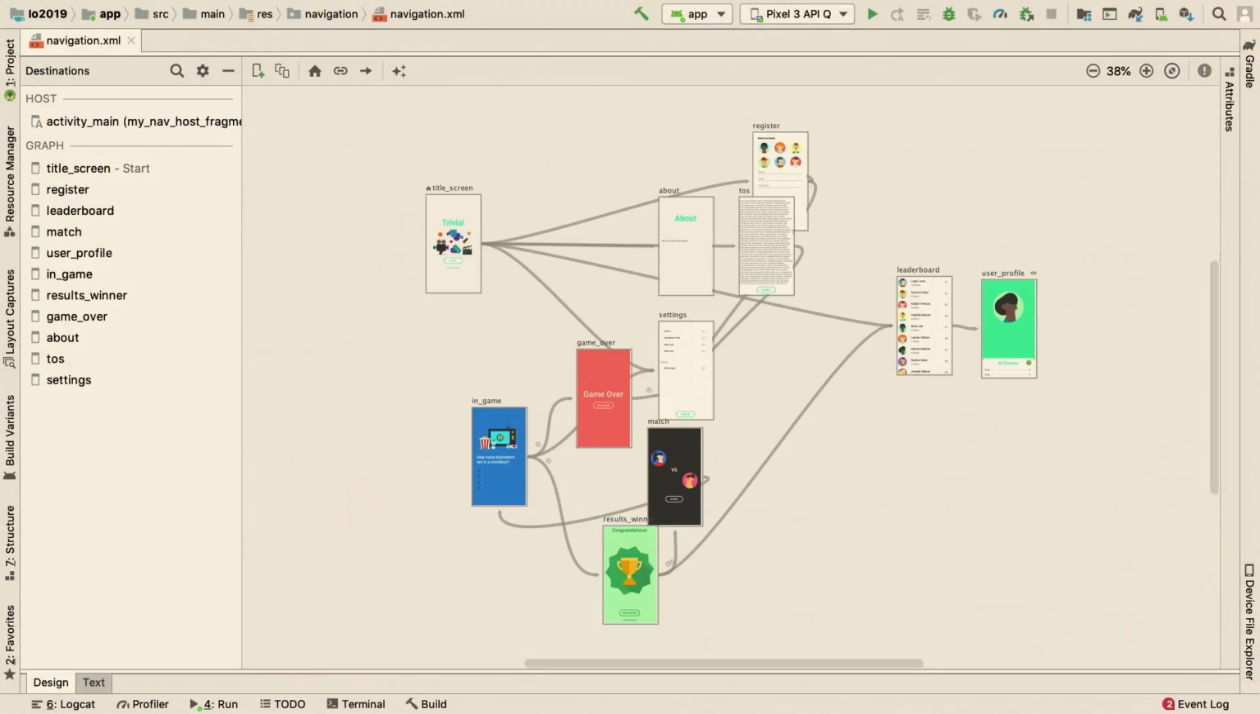So let me open my navigation graph. So this is the navigation graph in my application. What this has is all the destinations in my app and how to go from one to the other. So as you can see, I have a title screen, which is the entry point. So what you see here is a very simple application, but you can already see how it's getting a little bit complicated. So you can zoom in and out as with any of the other tools that we have.